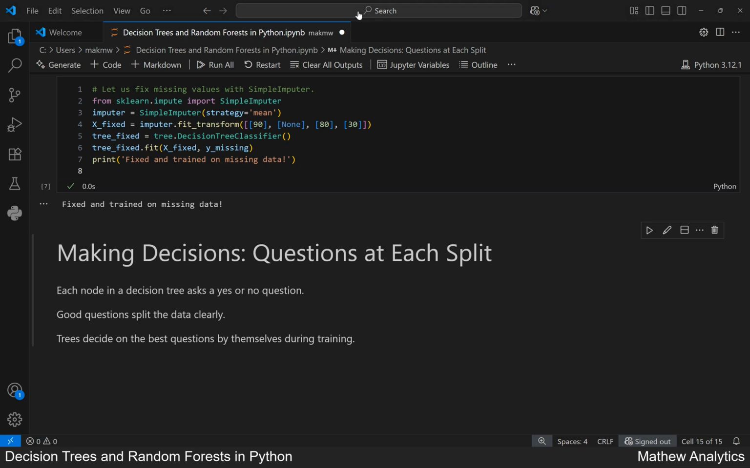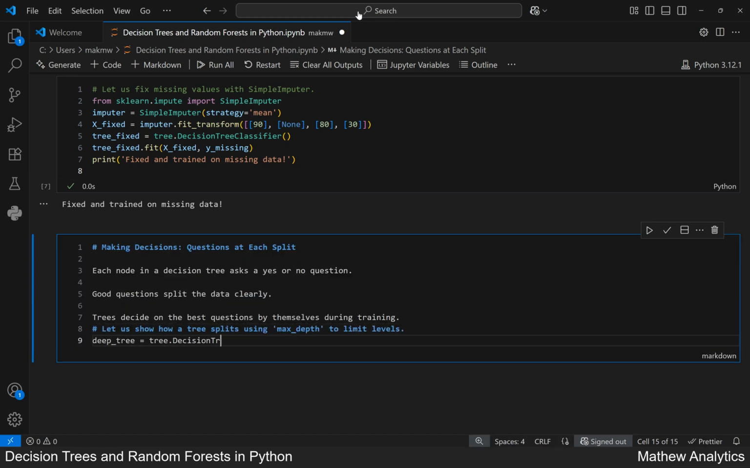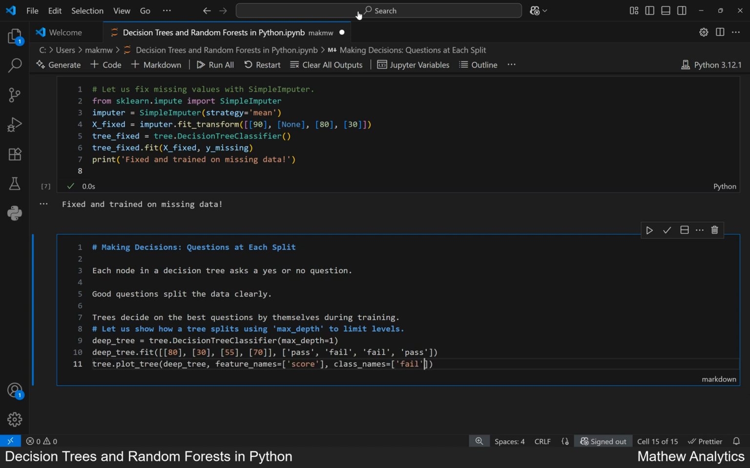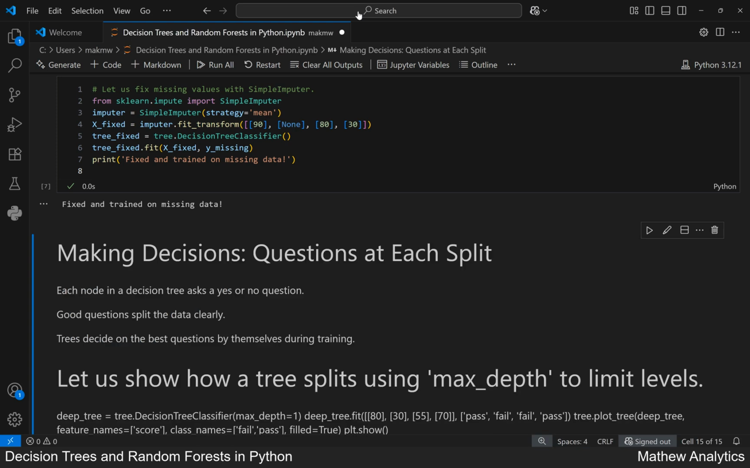Here, we set a limit on how deep the tree can grow. Max_depth equals 1 gives us just one question splitting the data. We train the tree on several scores marked pass or fail. We plot the tree to see what the main question is. This is a good way to understand what the tree thinks matters most. Running the cell now. Try changing max_depth to 2 or 3 and see new splits appear. Limiting depth is called pruning and helps with overfitting.